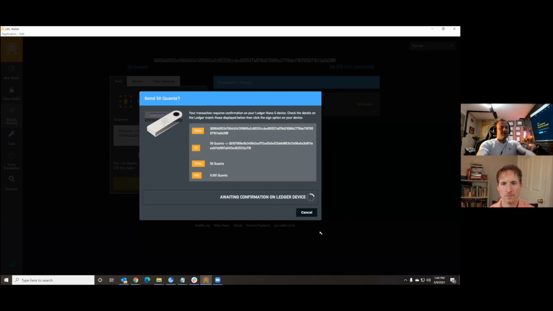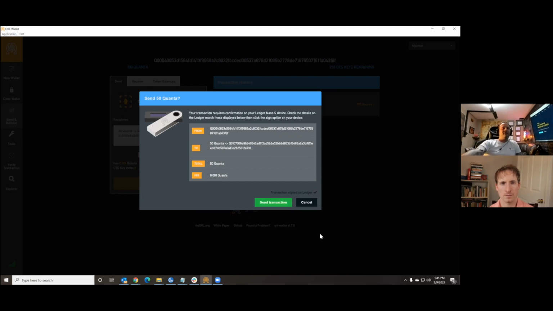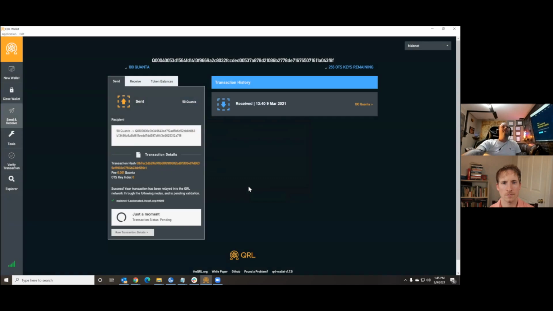Then on the ledger, you actually have to open it up and confirm the transaction. So I'm opening the ledger now. I'm in the QRL app, and I'm clicking sign transaction now. Signing 10%, 50%, 70%, and 100%. And that is because the private keys are held on the ledger, and you can't do any transactions from the wallet without the ledger. Okay, and now I sent.